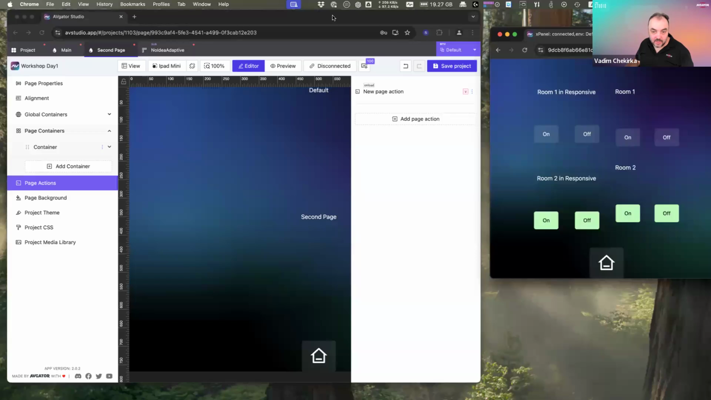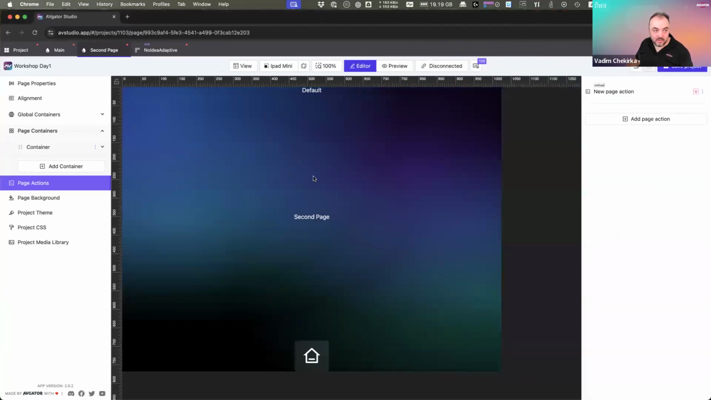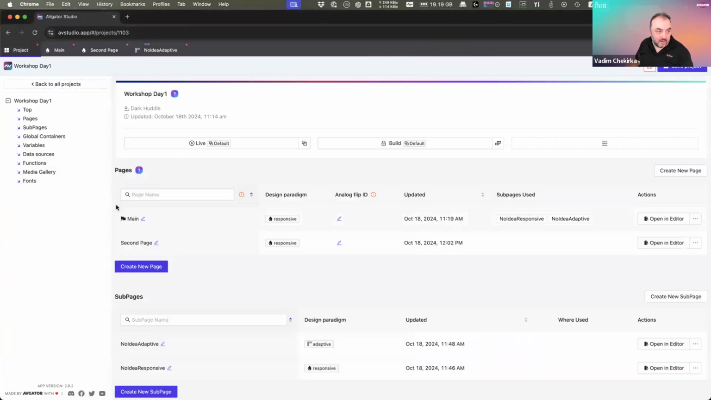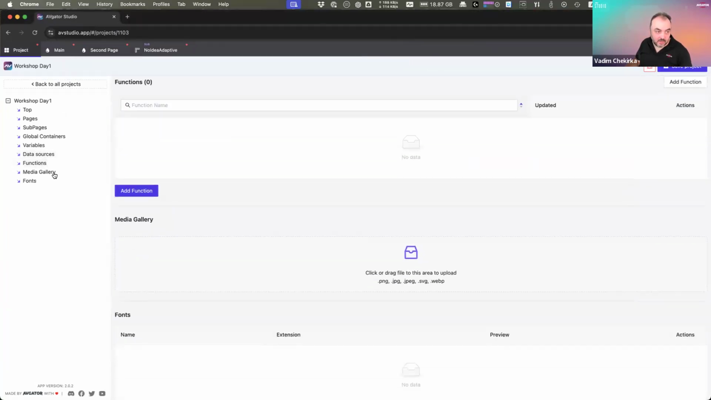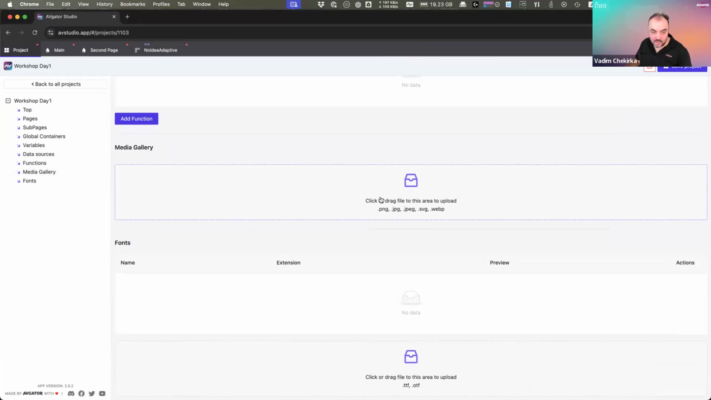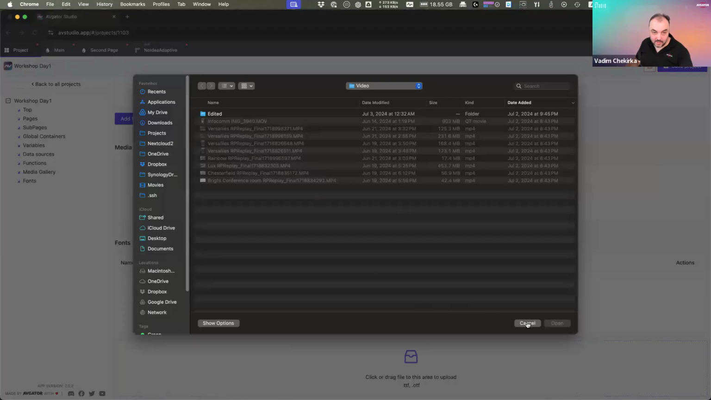What else can we do with this? So I showed you a different approach, how to create different mechanics. What else? Data sources, not going to touch today. Functions, not going to touch today. Media gallery, we can. In the media gallery, you can actually load any image, whatever you want, and you can use the same for fonts. A very popular question: can we use our own fonts? Yeah, go ahead. Just select your own font, load, and you will get it.